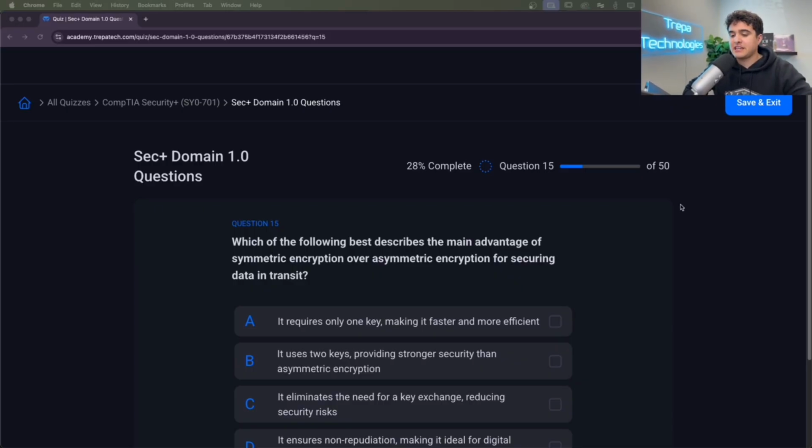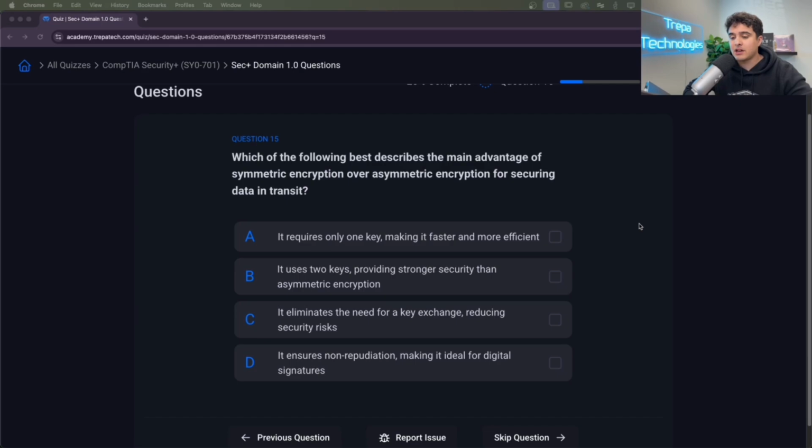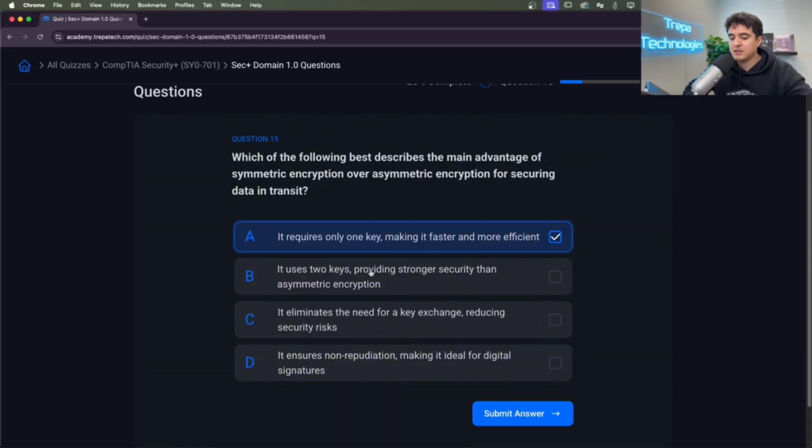Okay, question 15. Which of the following best describes the main advantage of symmetric encryption over asymmetric encryption for securing data in transit? We're talking about advantages of symmetric over asymmetric. We're talking about how it uses less compute to encrypt in bulk, or to encrypt in a stream, more efficiently for your compute resources. Compute being your CPU, your processing, your RAM. So, might be going with A here.